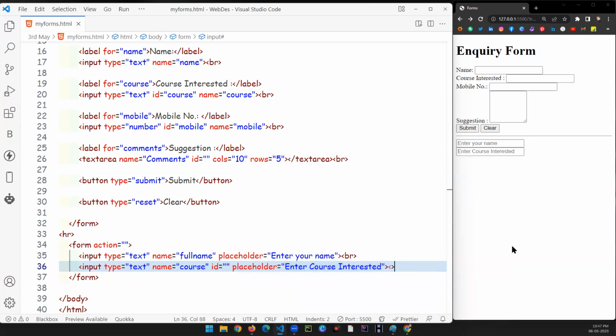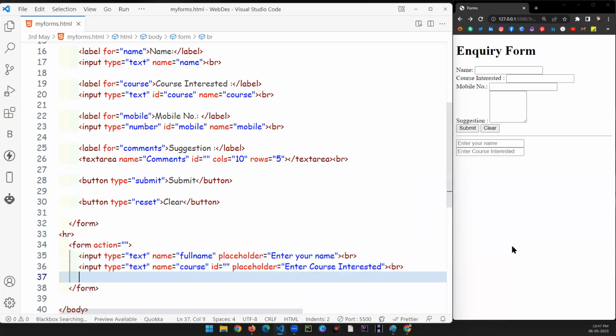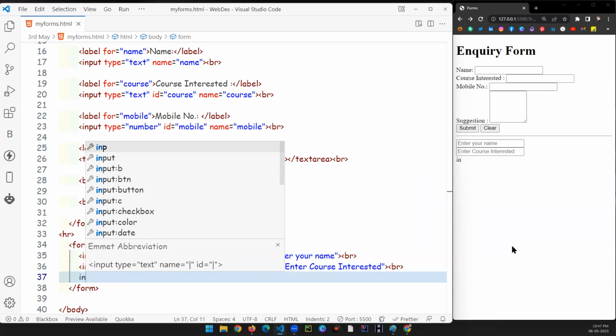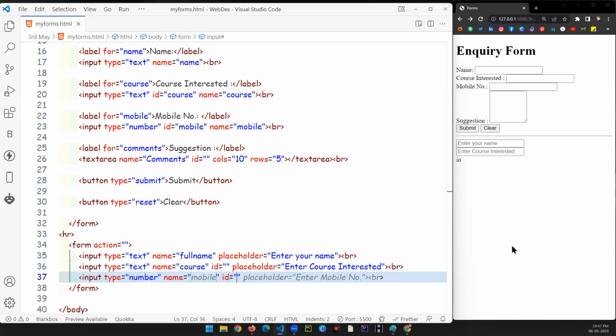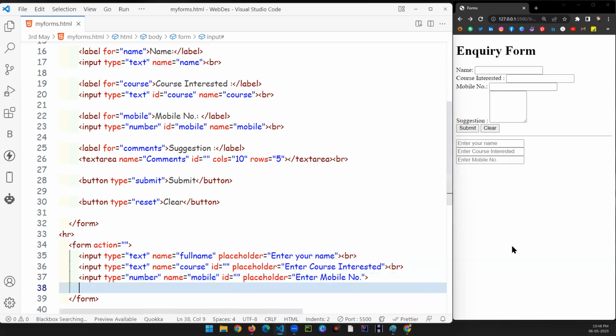Okay, again I'm using br tag. Okay, and over here I'll be having input field as text or number. We can have number as well. Input number. Okay, and over here name will be mobile, and placeholder will be enter mobile number, something like that. Okay, now next thing what we have, text area.